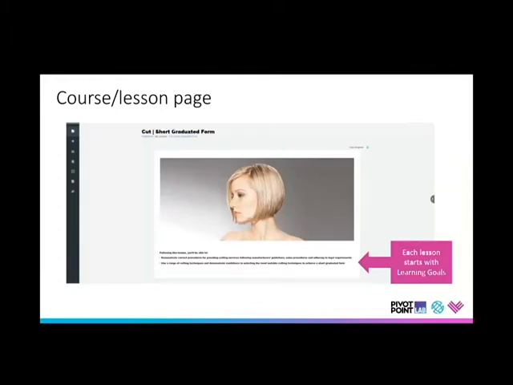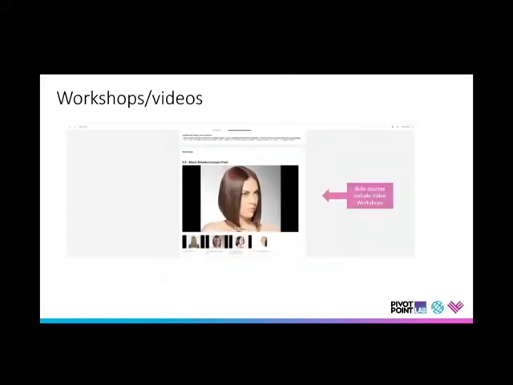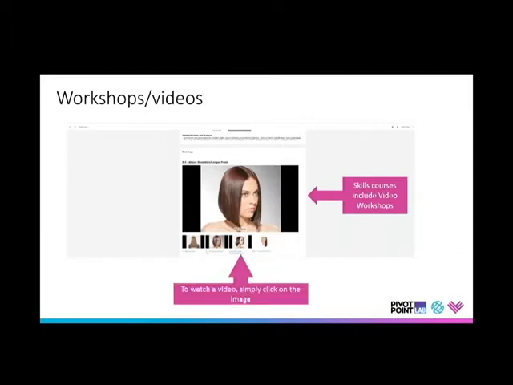To look at the information on the courses and the lessons, a page will come up, and each lesson starts with a learning goal. If there are skills courses which include video workshops on the screen, you can watch these by simply clicking on the image.